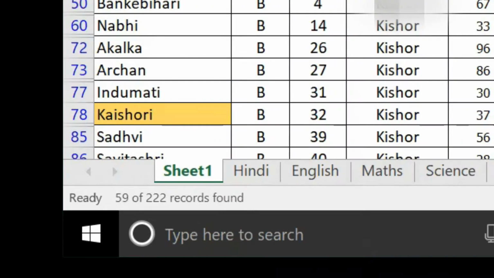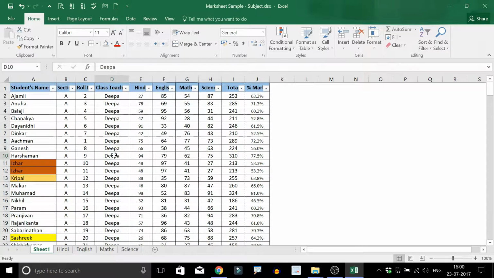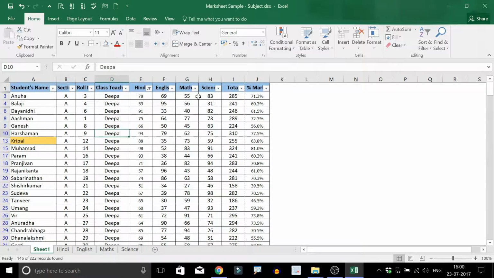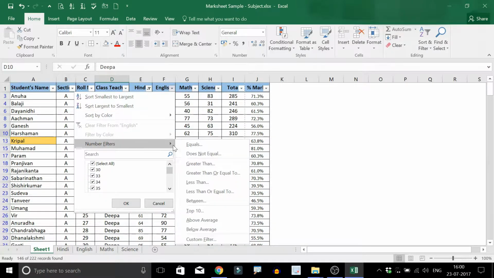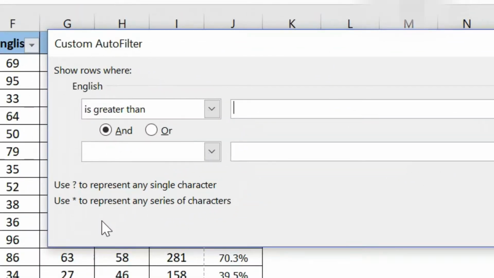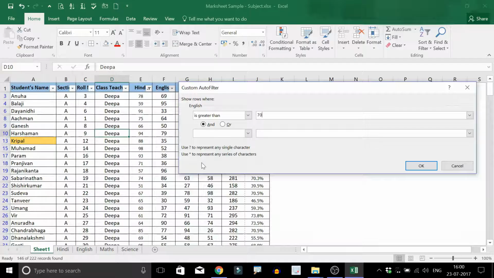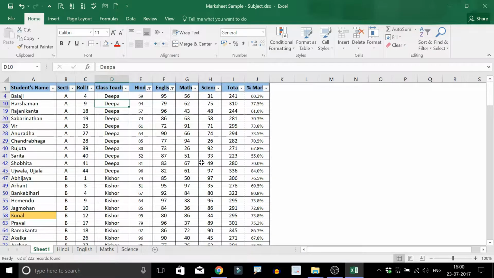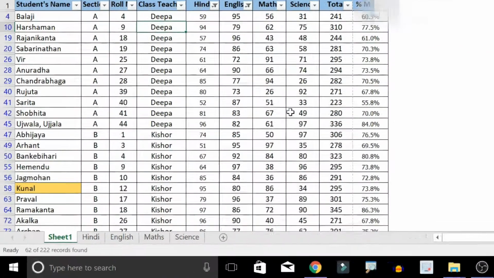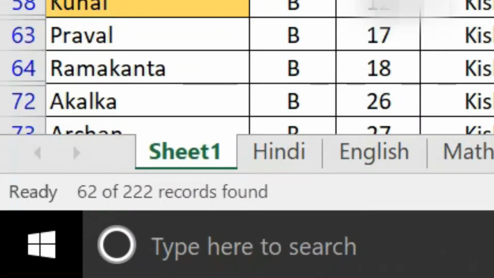You can use these filter options on any column. Let's see an example with filtering students as per marks scored in the English subject. So let's select the criterion greater than. Here I am giving the input as 70. So we have got students who have scored marks greater than 70 in the English subject. Here we can see we have got 62 students out of 222.